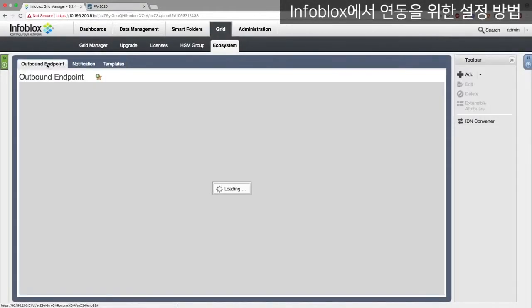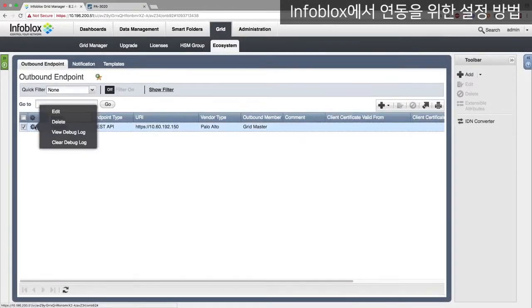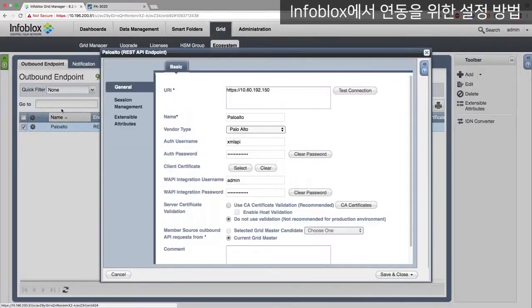Now back on Infoblox's side, we want to go to Grid, Ecosystem, Outbound Endpoint. And here you want to add an endpoint. Under the General tab, you'll want to add the URI of the Palo Alto Network's next-gen firewall instance you are sending the information to, as well as add the name and vendor of the endpoint. Also, you need to add the username and password to the Palo Alto Network's next-gen firewall integration, then add the Infoblox Grid's username and password for the WAPI credentials.